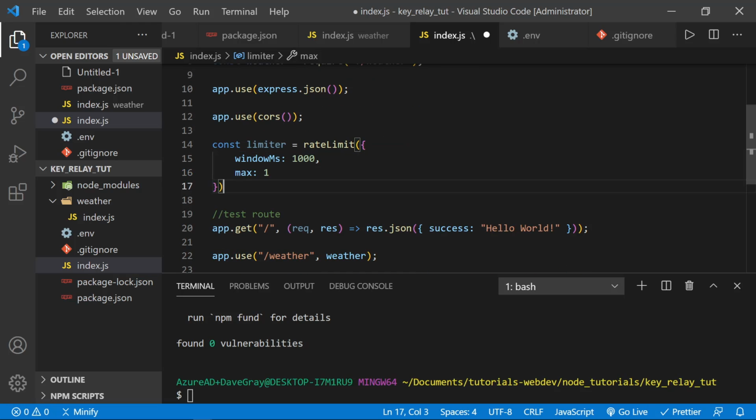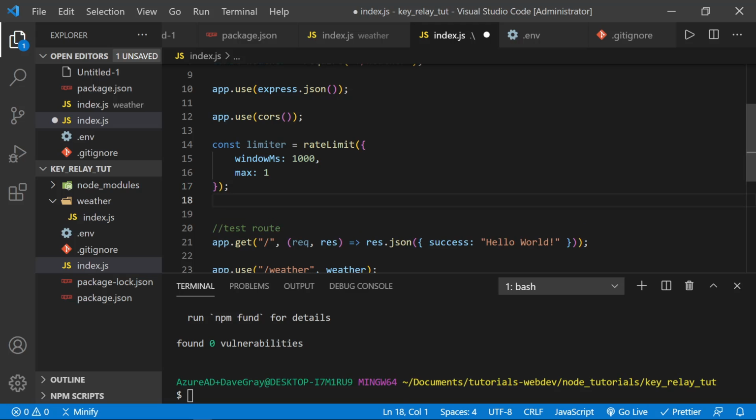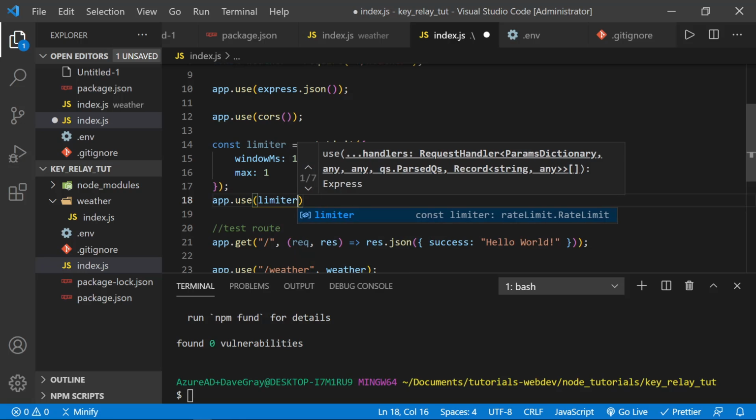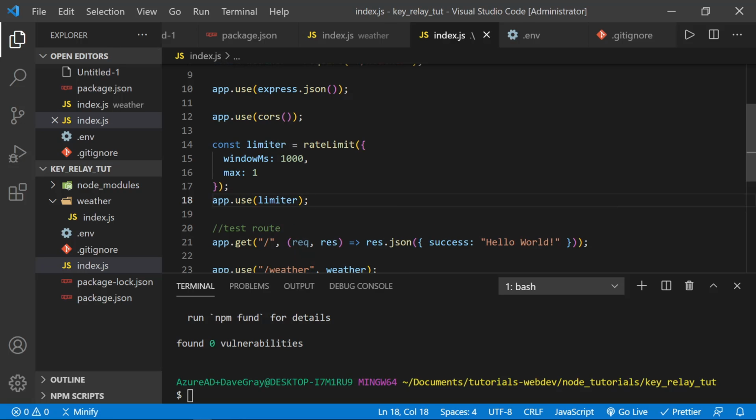Now we still need to apply this to the routes. So right after that, we can type app.use and pass in the limiter we have defined. And now that applies to all routes.